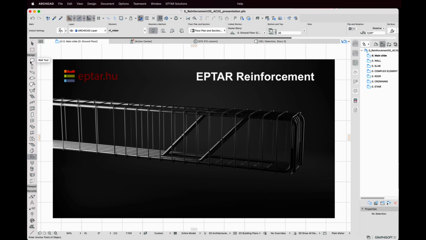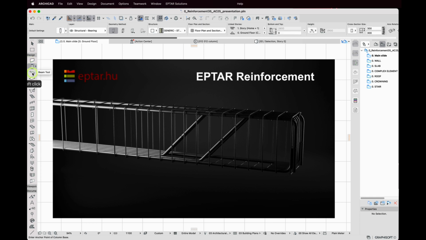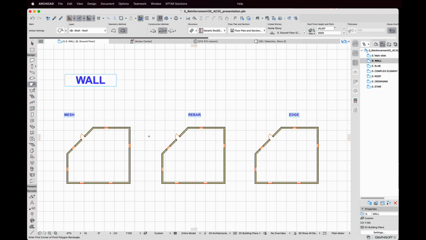With the tools of this add-on, we can place reinforcements into walls, slabs, beams, columns, and slanted elements like a roof. Let's start with the wall. Let's place reinforcement into the wall. I prepared 3 simple wall combinations. The first is a mesh.